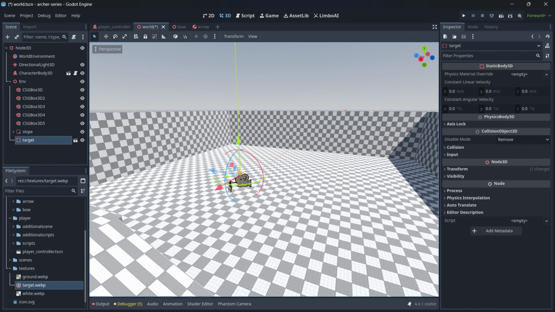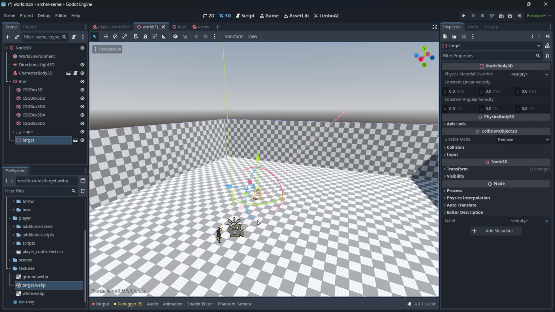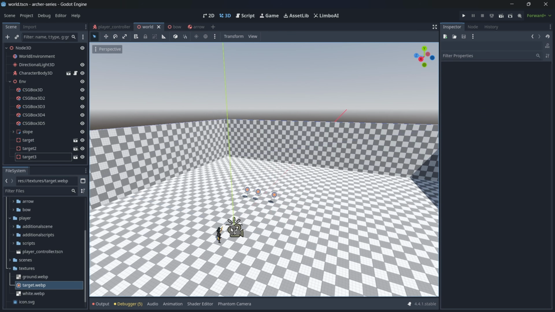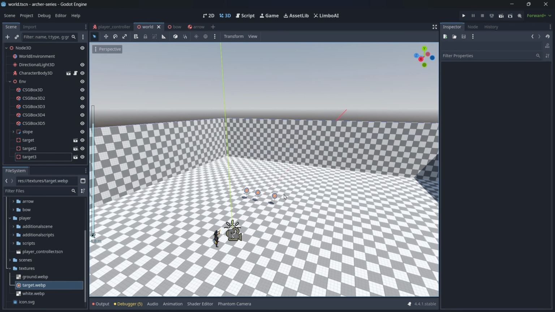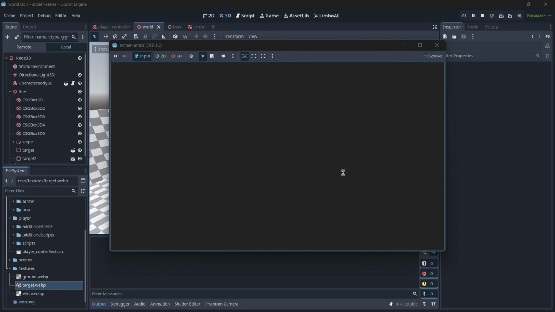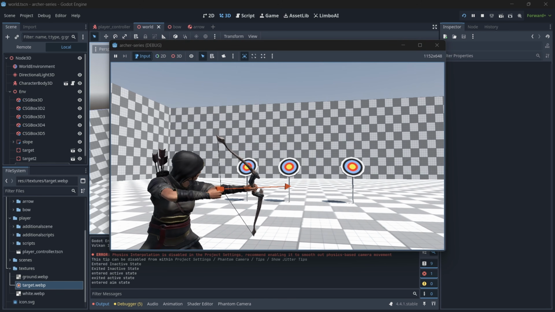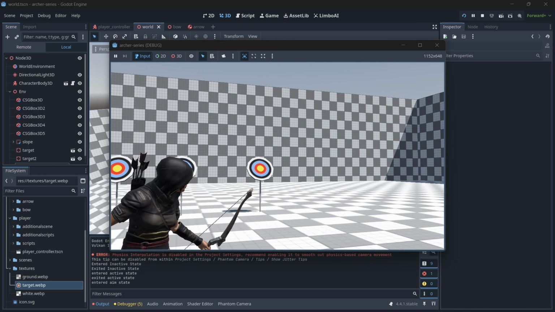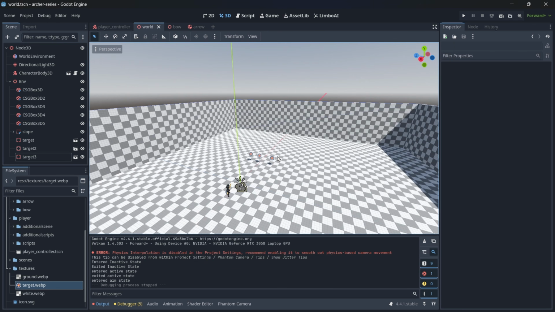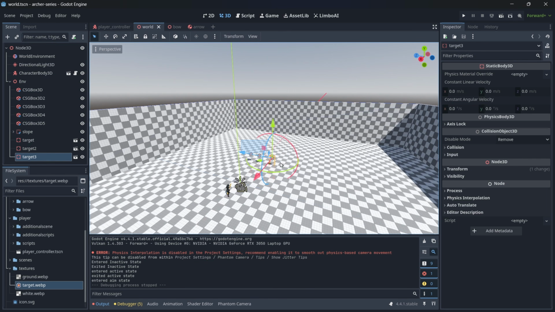Let's place it somewhere here, and now let's also duplicate it 2 more times. And now we need to check our arrow if it's colliding with the environment or the target. So let's try to hit. And where is our arrow? Well, it doesn't actually hit these targets.